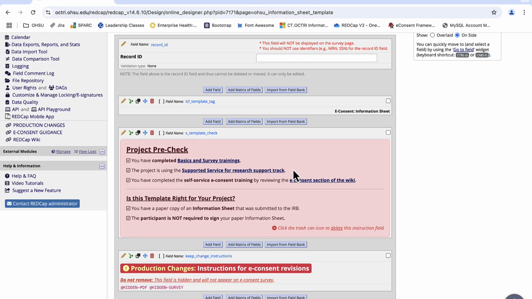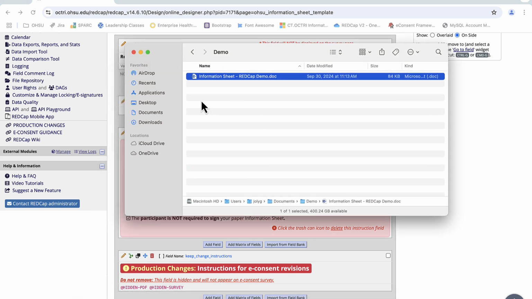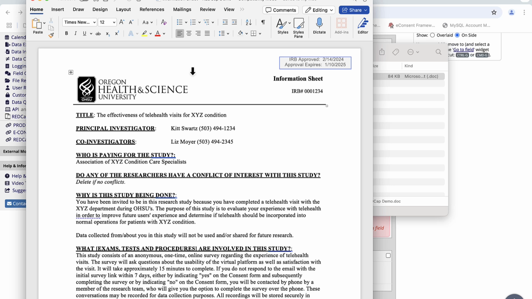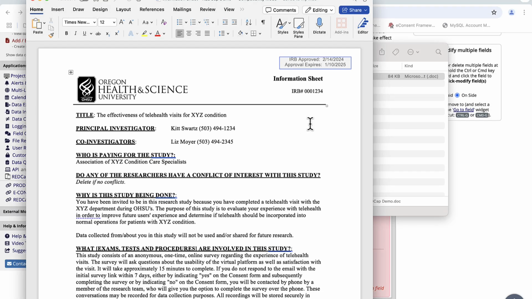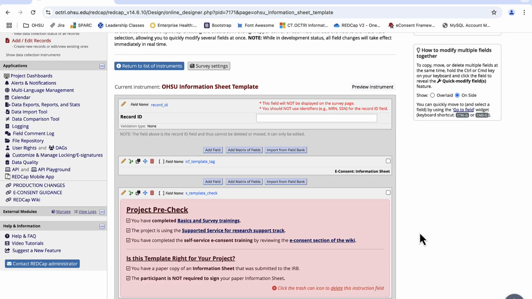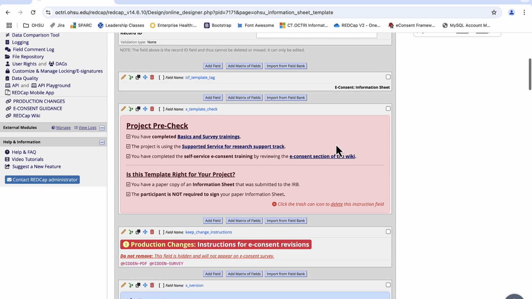There are 5 steps involved in editing the template. Step 1 is to open your paper form. You must have a paper form in order to begin filling out the template. The information sheet that we'll be using in this video is for demonstration purposes only. Step 2, begin editing the template. Starting with the project pre-check field, once you are certain that all these requirements have been met, delete this field.